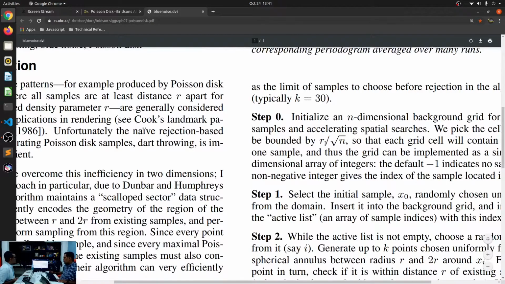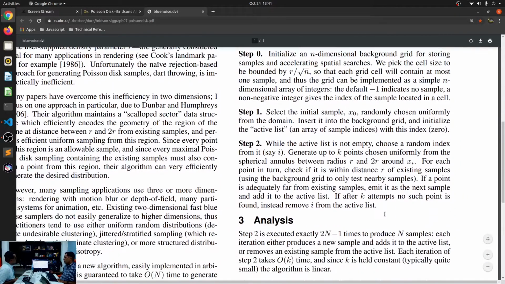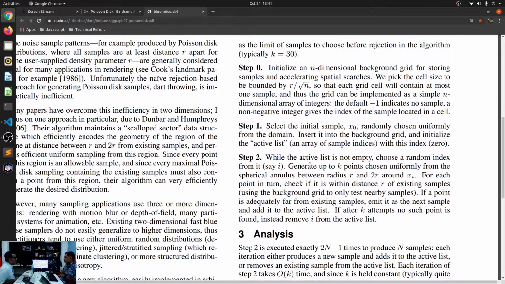All right. So he states that for this to happen, you need to have just three steps, step 0, 1, 2. Number one, initialize an n-dimensional background grid for storing and sampling spatial particles. We'll look at it in depth. Put a point at a random place, and number two, while there are active points, we'll look at what active points are.